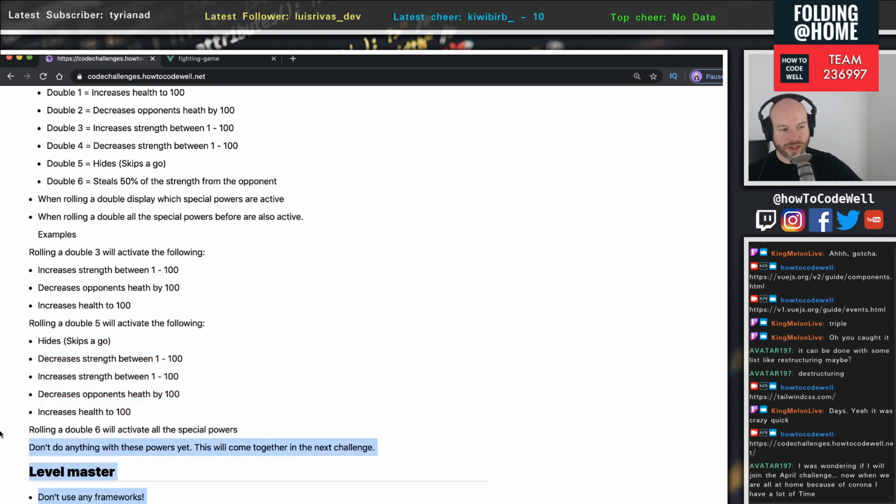And then rolling a 6 will activate all the special powers. This is important. Please don't do anything with these powers yet, because I don't want you to write a load of code and then find out that you're actually barking up the wrong tree. So if you just build a bunch of objects that have these values being added and then display these in the alerts, that would be more than adequate.